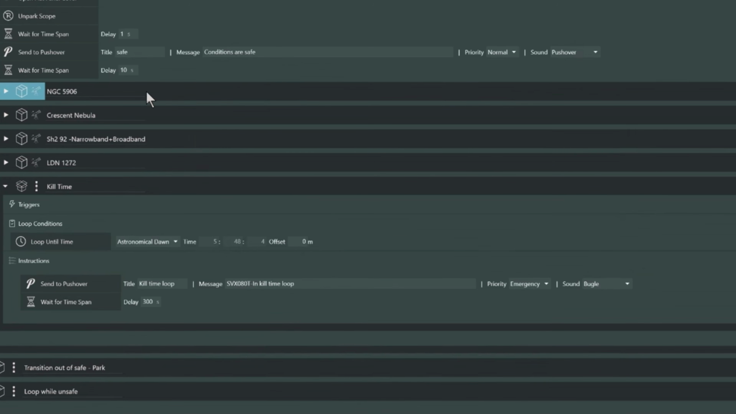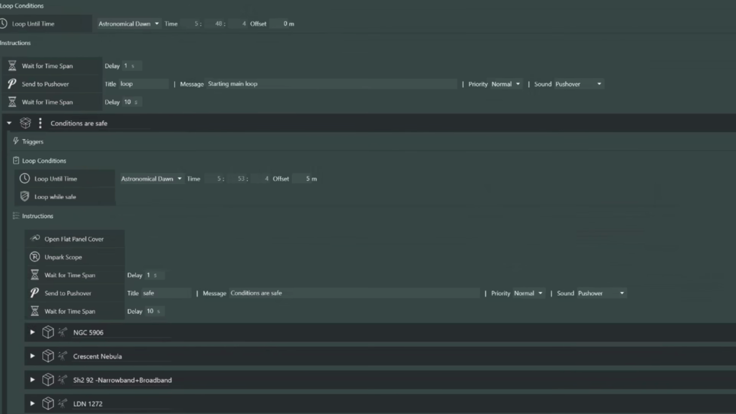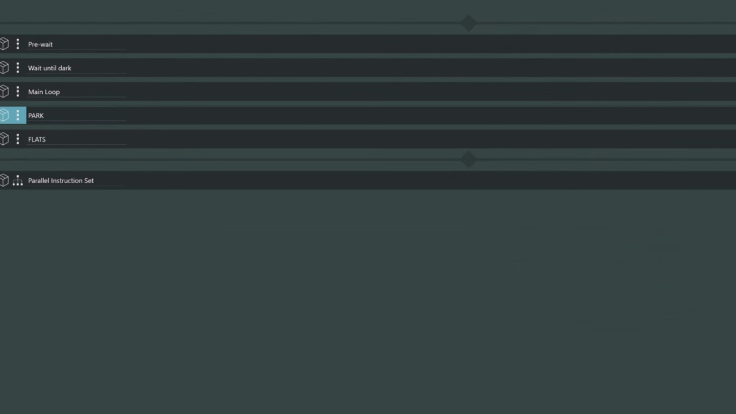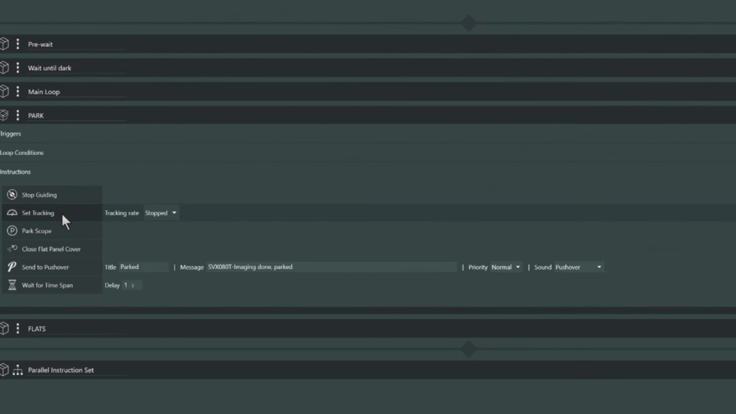Once it's done, it's going to park. So we've exited our main loop, we go to park. Makes sense. Stop guiding, set tracking to stop, park the scope, close the flat panel, all that fun stuff. Then we're going to go take flats.